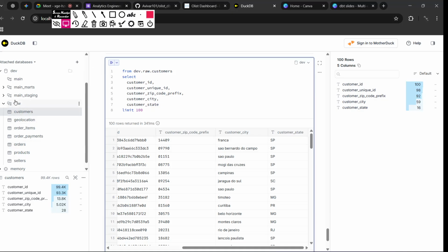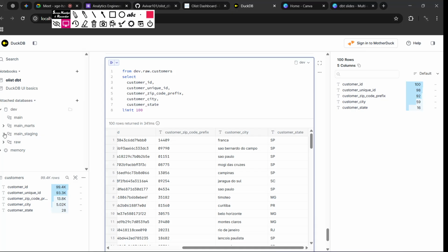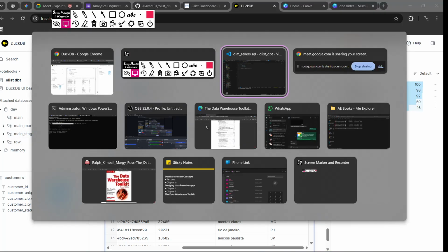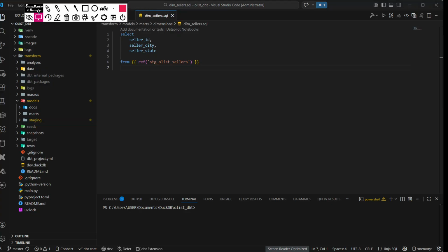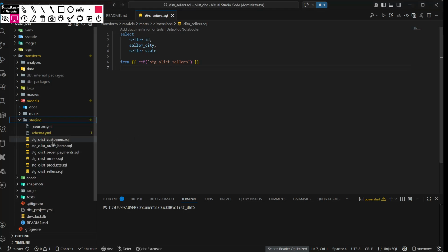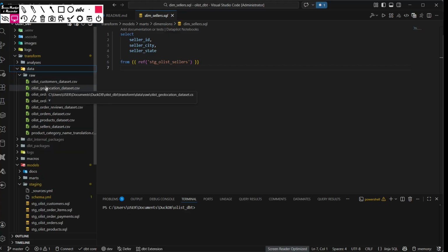Now, next is our staging layer. Our staging layer is where we start doing a bit of transformation, right? The only thing here is that this CSV data itself was already clean data, so there wasn't any serious transformation to do. But then again, I'll still show you an example. So we have our data: customers, order items, order payments, order reviews, orders, products, sellers, right?